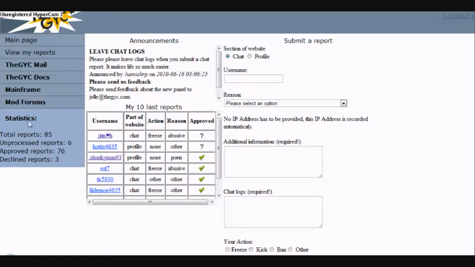Down here you see just statistics. You can see the number of reports to date, number of reports that are still pending. This includes other moderators as well, so you can see how busy the admins are. Approved reports shows how many reports have been approved, and denied shows how many reports have not been approved.